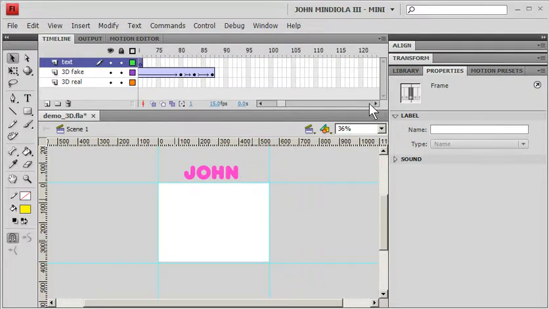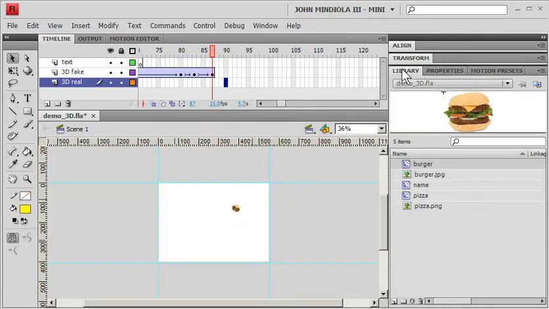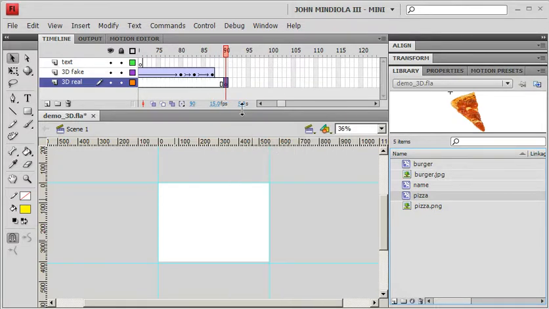So, what I'm going to do now is go on this 3D real layer here, and I'll just go to frame 90. In my library I have a pizza movie clip, just a piece of pizza. And I'm going to insert a keyframe, just like I did for the burger one. So it starts here, and it's all white and empty behind it. I'm going to drag pizza into here.